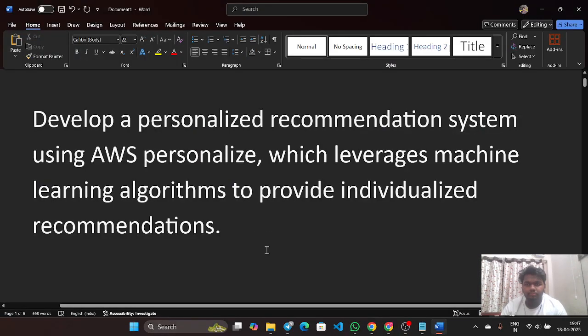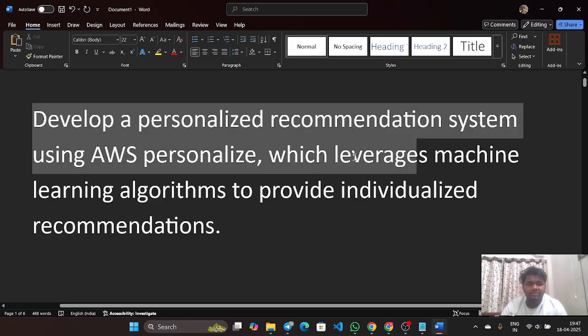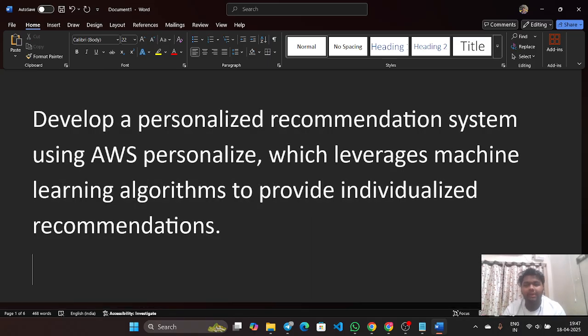Hello everyone. Today we are going to develop a personalized recommendation system using AWS Personalize, which leverages machine learning algorithms to provide individual recommendations. First of all, we'll be using the AWS Personalize service in this.